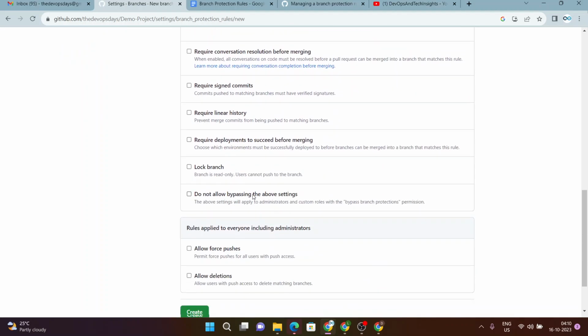And there is another option. Even though we enable these rules, the admins can still do force merges. If you want to stop force merges by the admins also, then you need to check this option, do not allow bypass of the above settings.